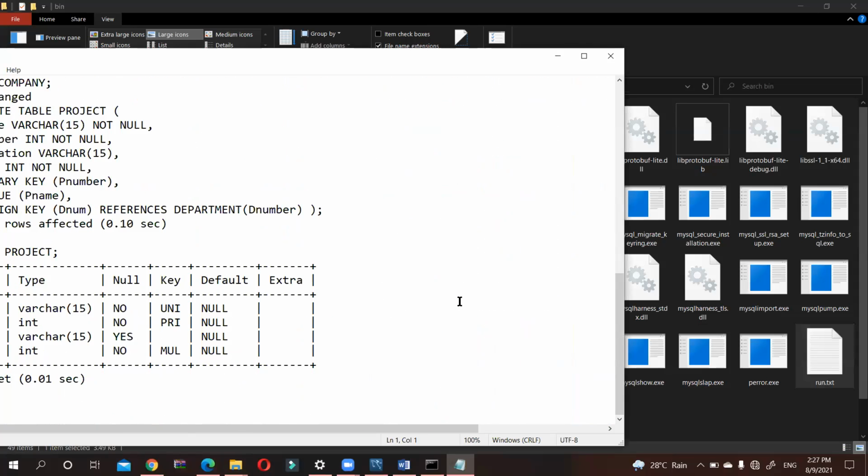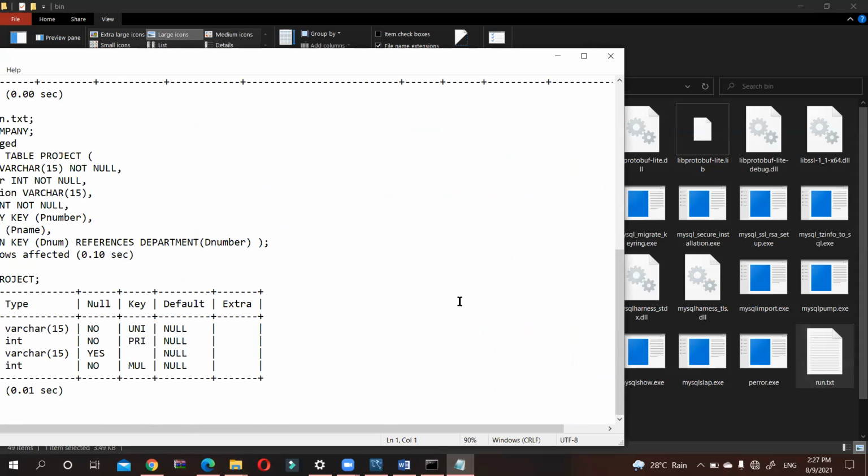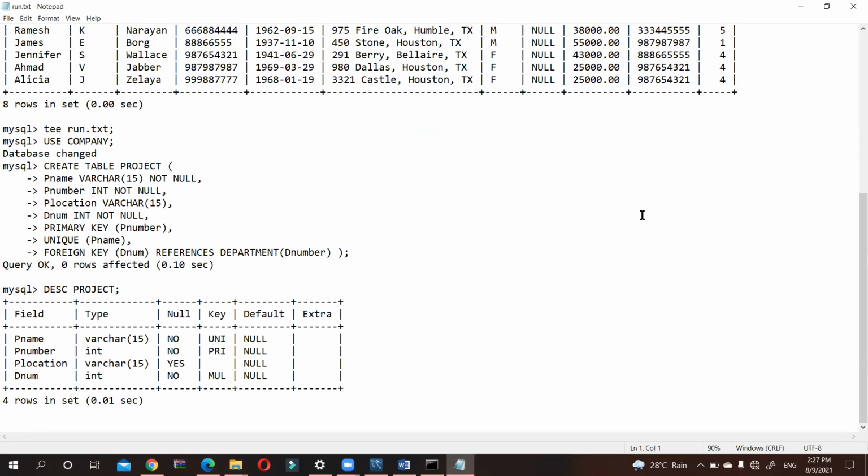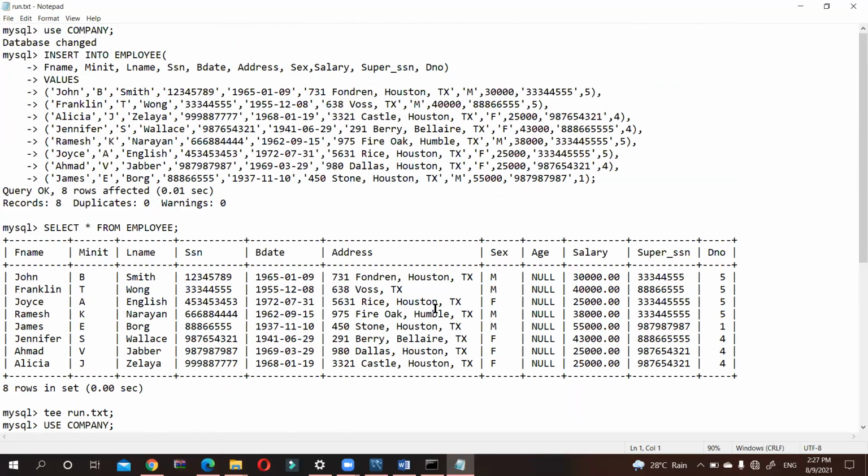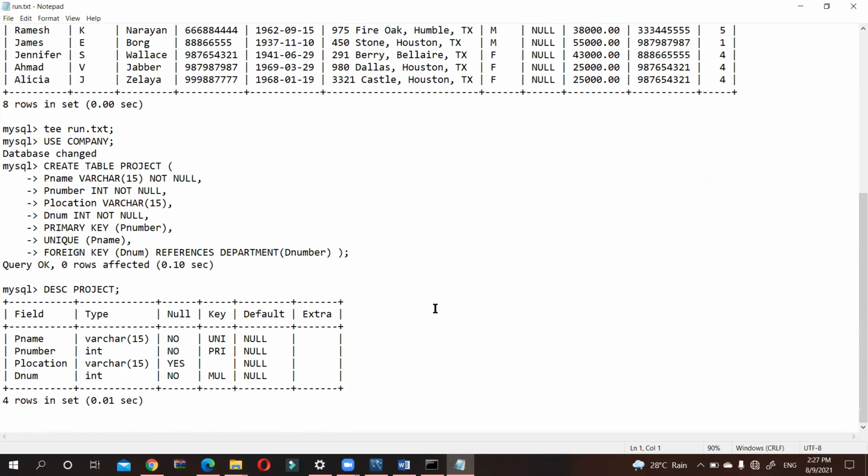What happened? All of this was taken into the text file, no? We can take a backup like this. A backup for our coding. We can take a backup using the t command like this. We ran in the text file using this t command, so we can use it as a backup.